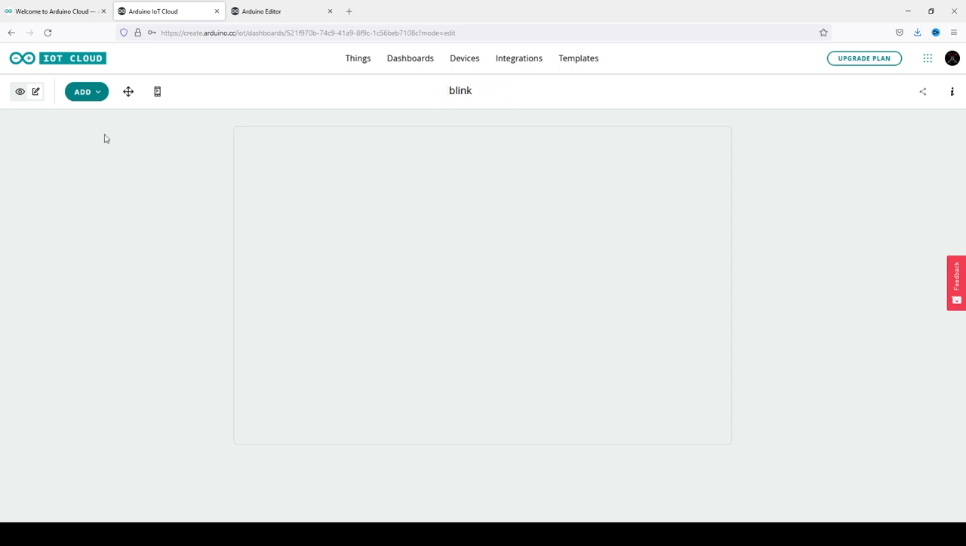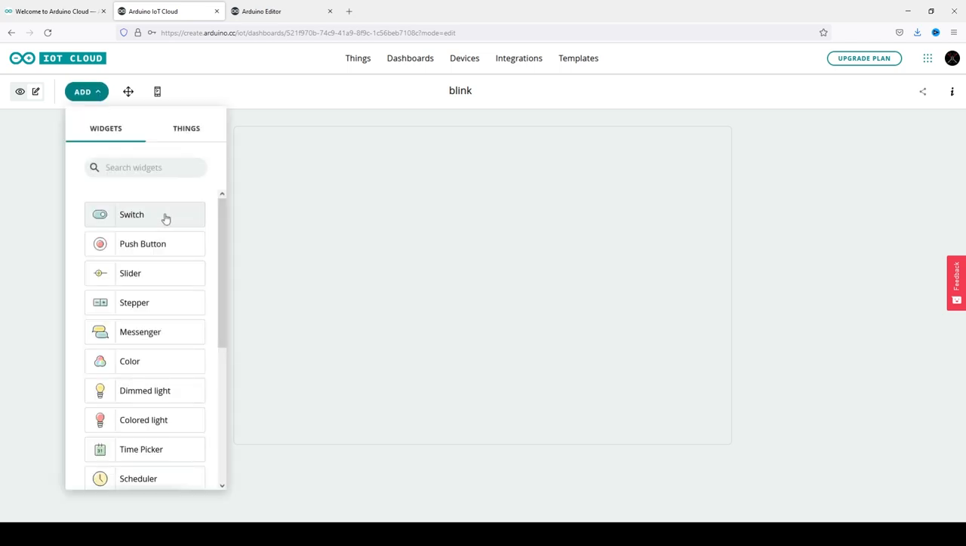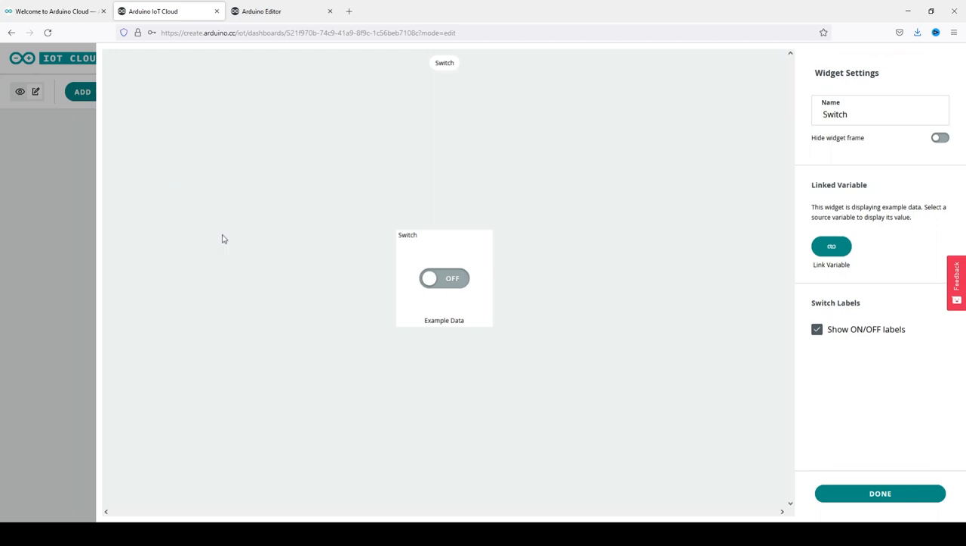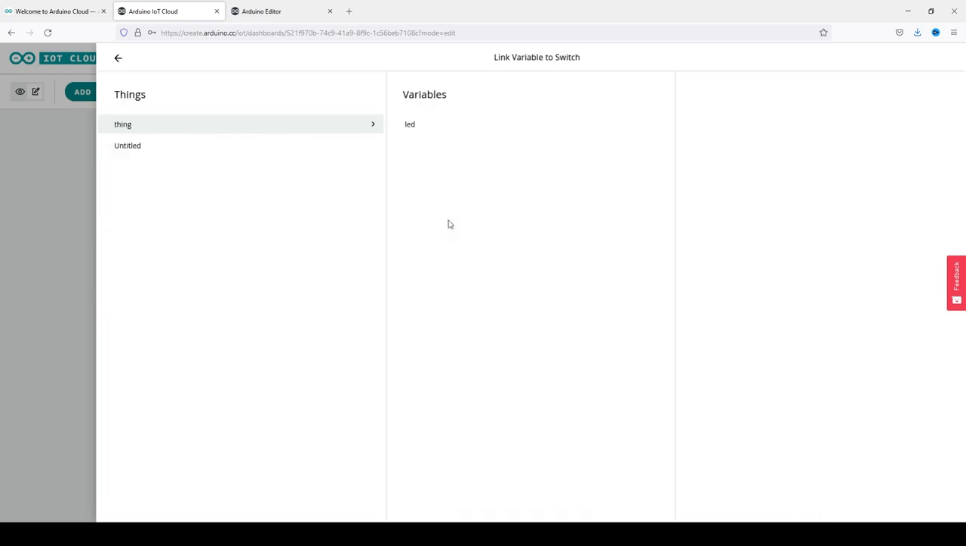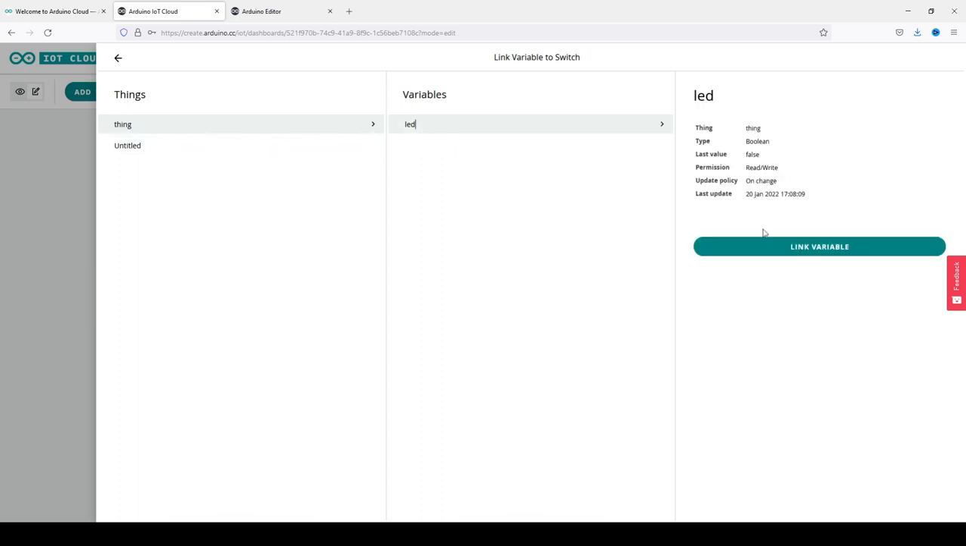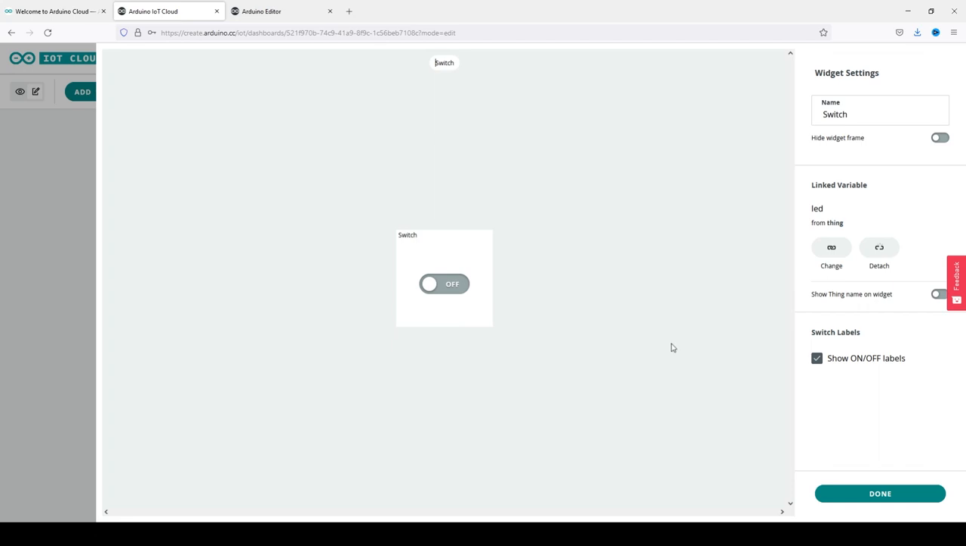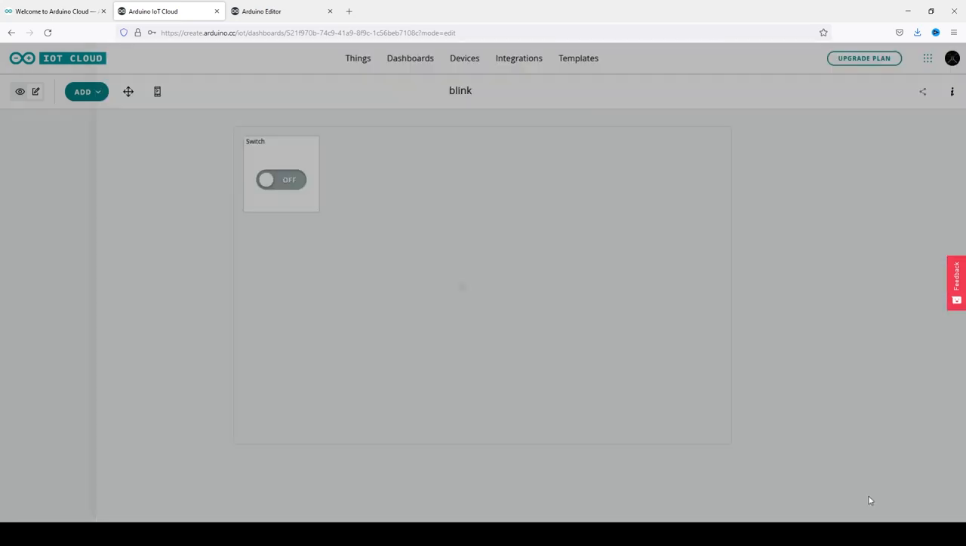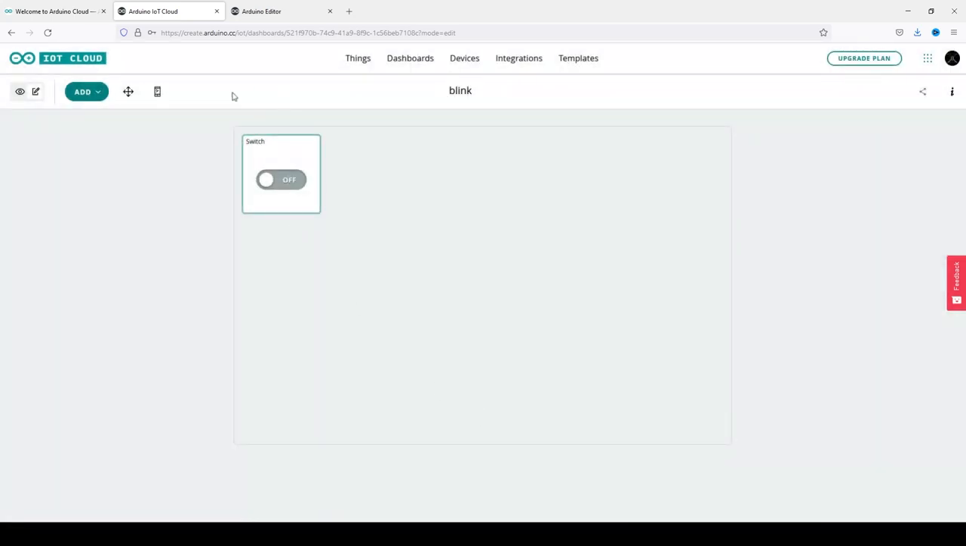Now here we can add buttons. Let us add a switch. And now we have to link a variable to the switch. Click on link. Then we have to select a thing. Our thing name was thing and the variable name was LED. And click on link variable. Then click on done. So our switch is created.